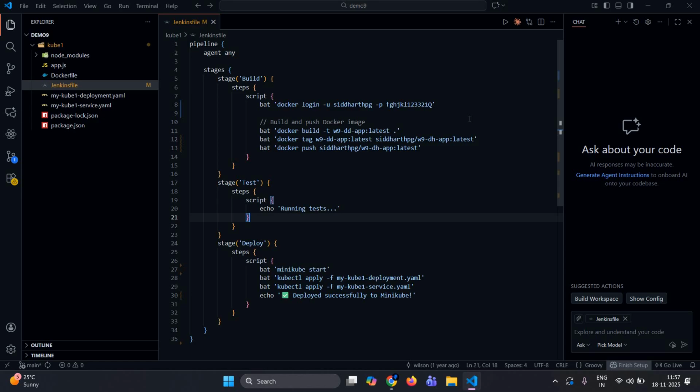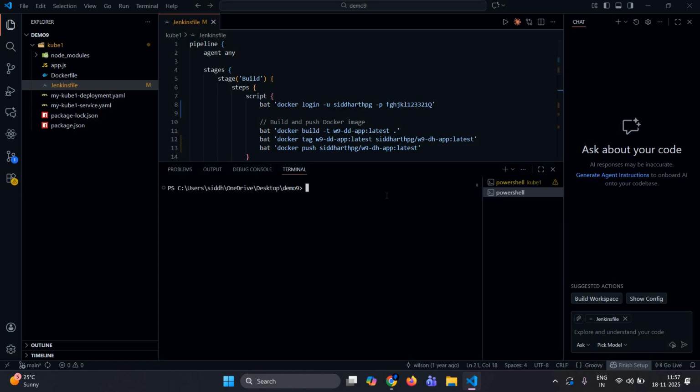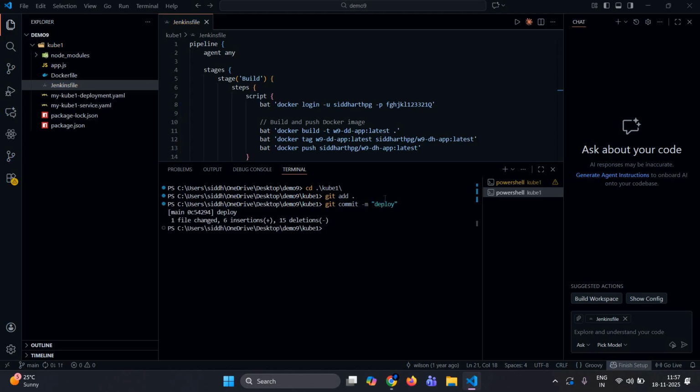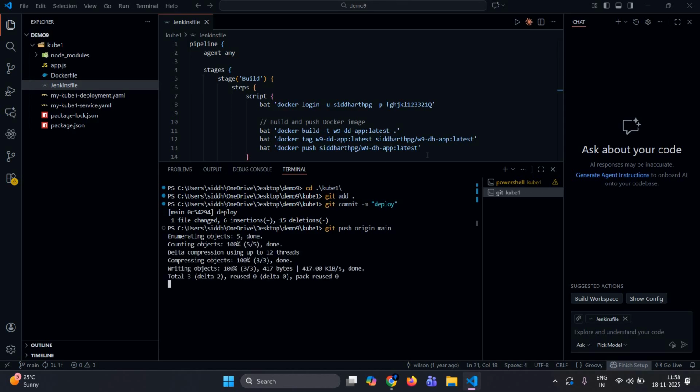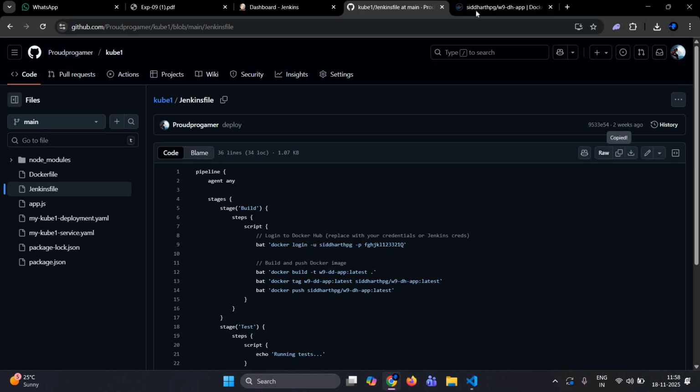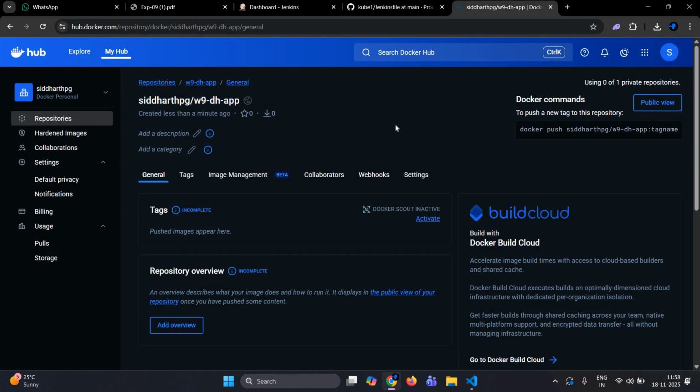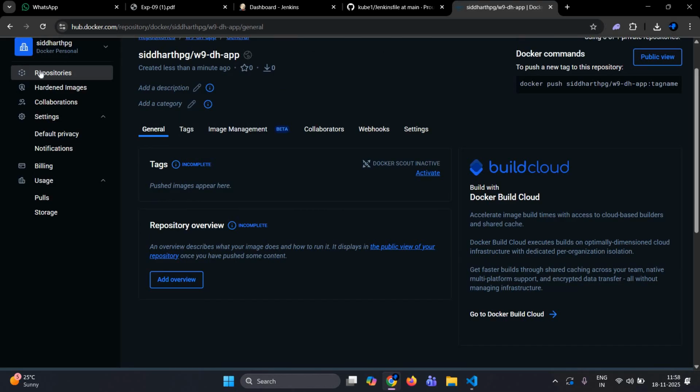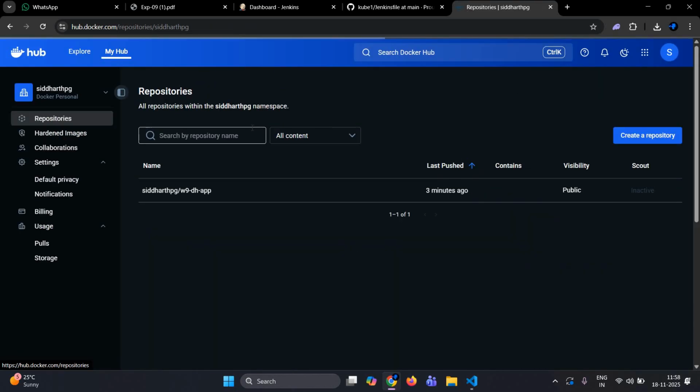Okay, so once you guys have made these changes, go to your terminal again and push these new changes into your repository. So cd, git add, git commit. You can give whatever message you want, or let's say deploy, and then git push origin main, and all of these changes will be pushed to your GitHub. And now the final step, as you can see right now there are no images. Even if you go here, as you can see it contains no images.